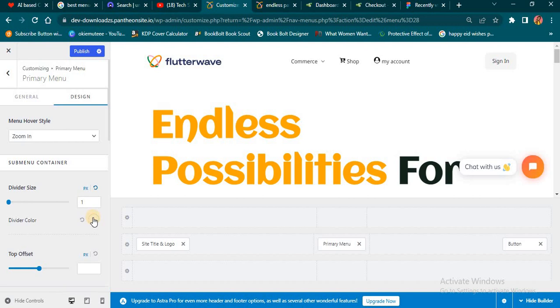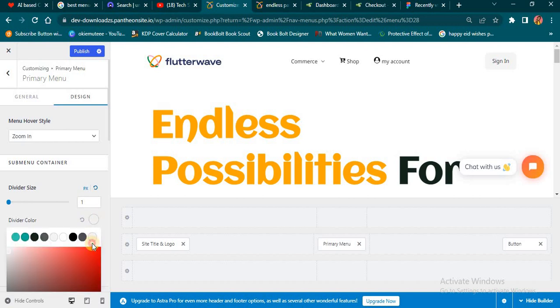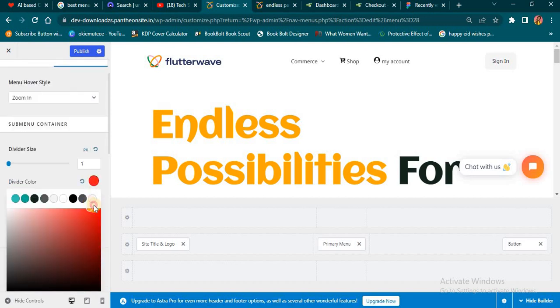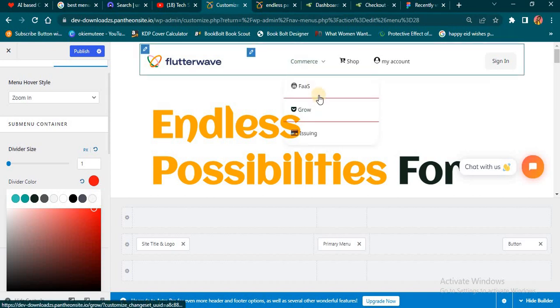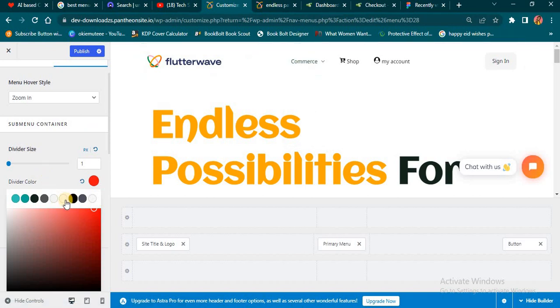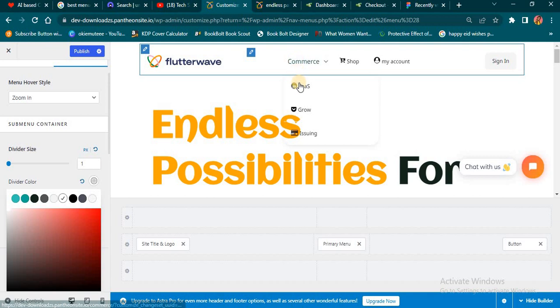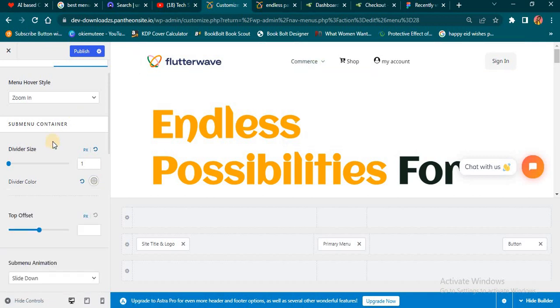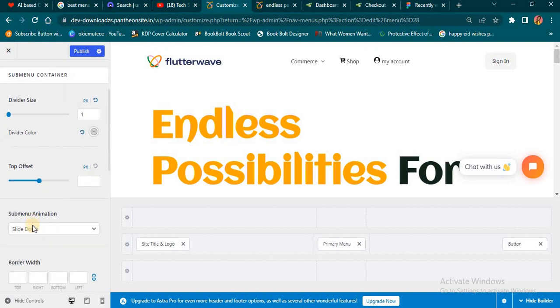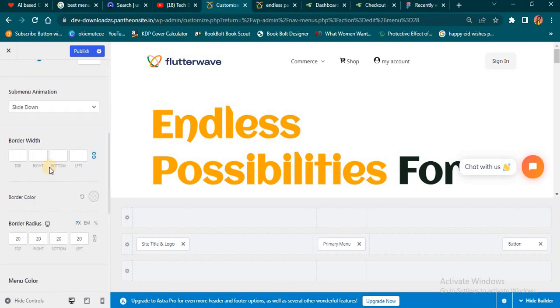That's how you get to do that. And then you also set your color. If I want my color to be red, that's how I also set it. You can see now if I hover on it, my divider is now red, but I don't want it to be so. I take it back to the usual color. So if I hover, you see the colors now. And then I'm also going to scroll down and say, how do I want my slide, that's my sub menu animation, to be? I want it to slide down or I want it to slide up. I decide how I also want it to be.